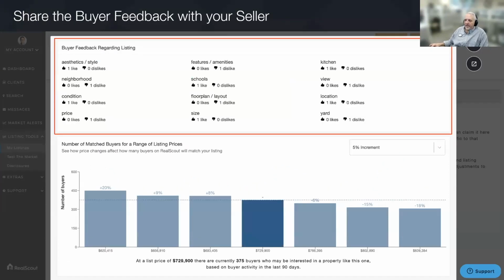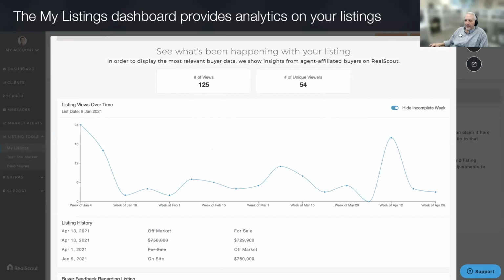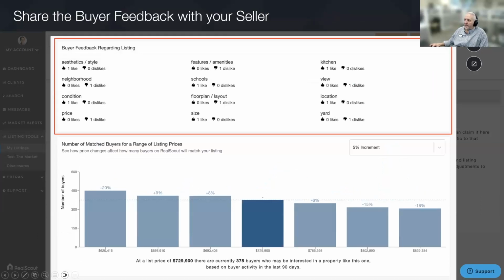So what you see, the next part of the listing analytics is, first off, how many people are viewing it, and then you want to get an idea of what feedback people are giving you on your property. It includes things like, remember when we were talking about setting up your marketing alerts that are going out, you're asking people to rate the homes that they're seeing based off of the aesthetics, the neighborhood, the condition, the style.